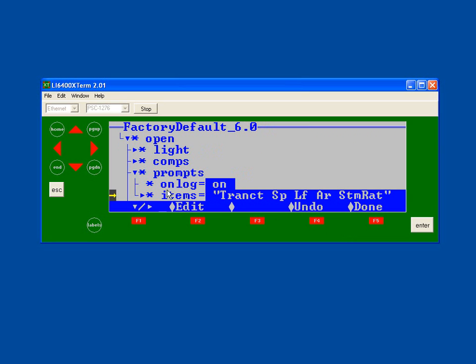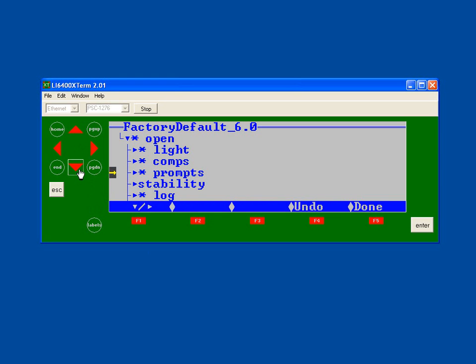Okay, and you'll notice the asterisk that appears next to our prompts, indicating we've made a change to our prompt list. You'll see what we have changed. We've changed whether our prompts on log is set to on or off, and we've also changed what the prompts are that are going to be requested of us. Okay, you can go ahead and contract the prompt list. And we're now ready for the next aspect of the configurations, which is our compute list.